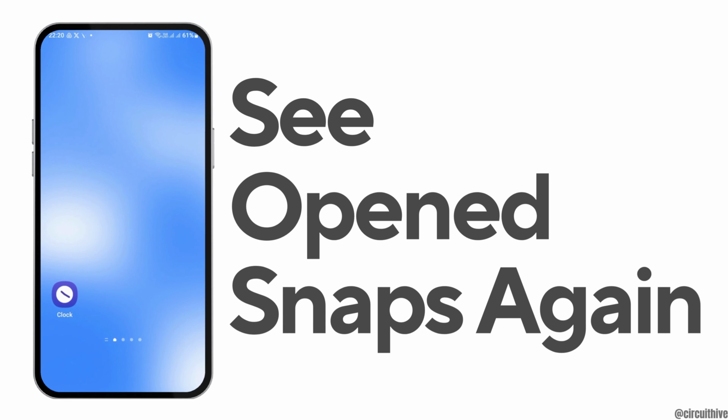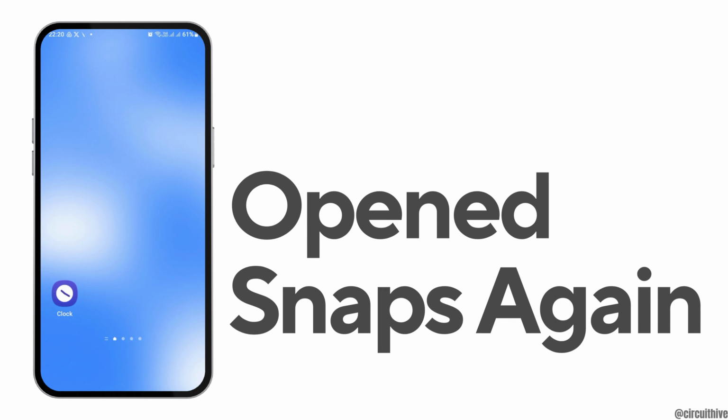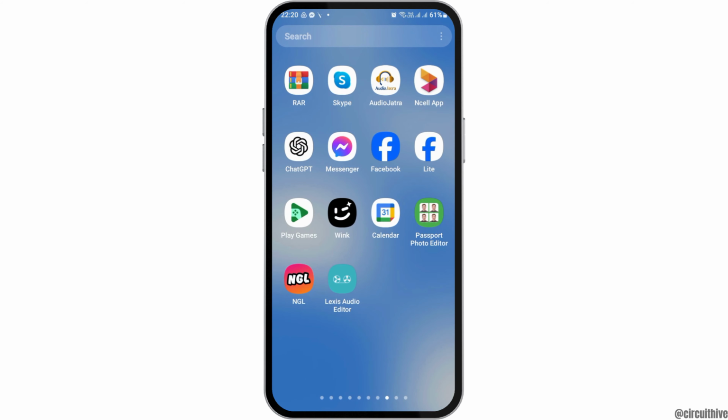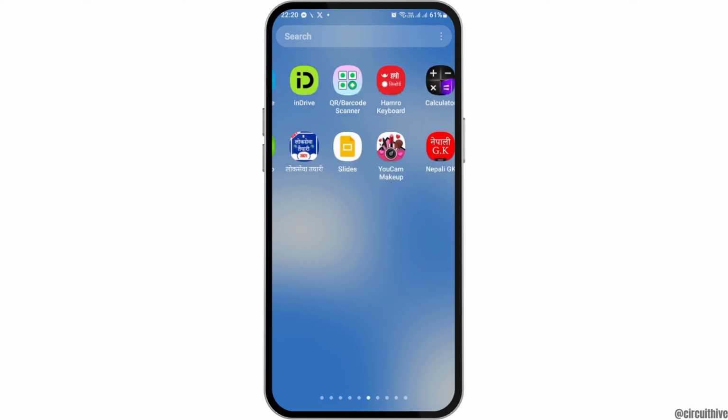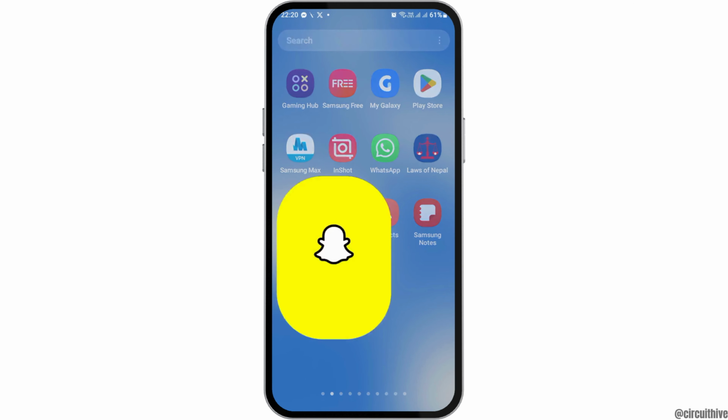How to see open snap again on Snapchat. If any day you are a Snapchat user and you would like to replay your snap or see the open snaps again on Snapchat, but you do not know how to do that, just follow the following steps. For this, first of all, you have to launch the Snapchat application on your mobile device by tapping on Snapchat.